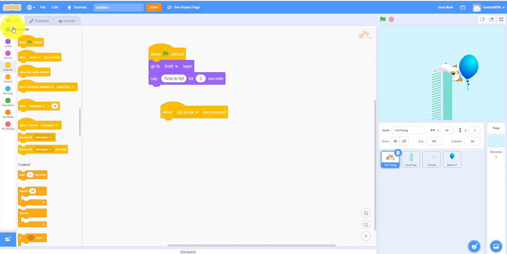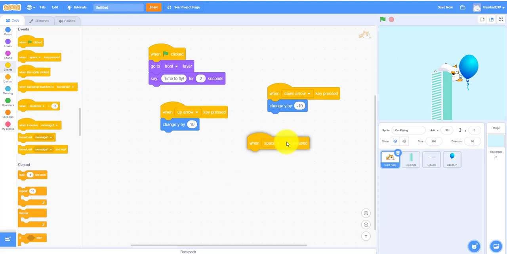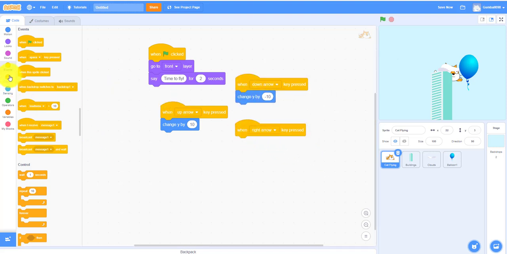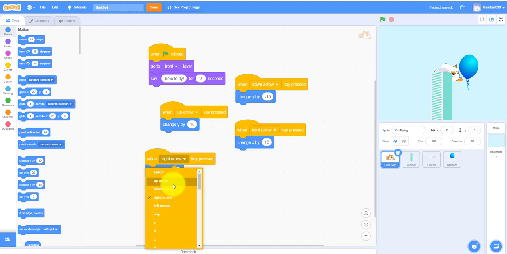But let's do up arrow, change y by 10. We can duplicate that and change this to the down arrow and change it to negative 10, because the down arrow is the opposite of the up arrow. So let's do the right arrow and left arrow. The right arrow is x, because right and left is x. So change x by 10. We can duplicate that again and change it to negative 10.